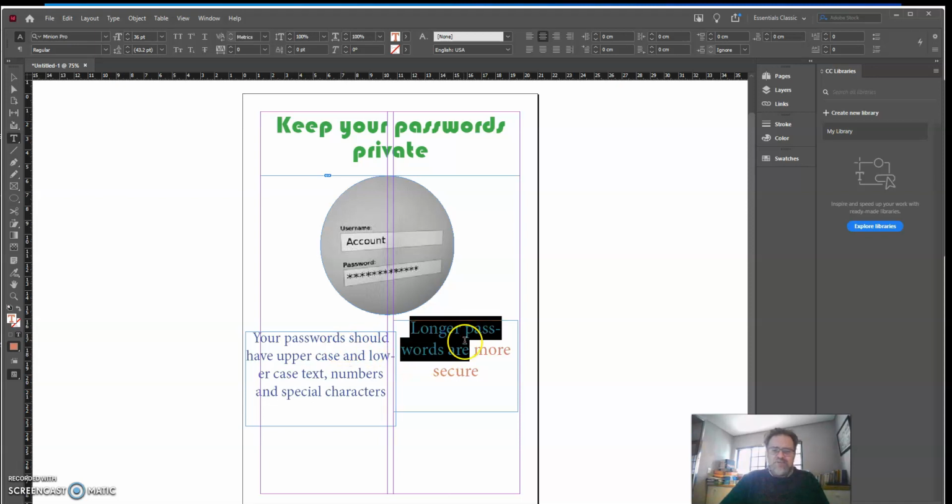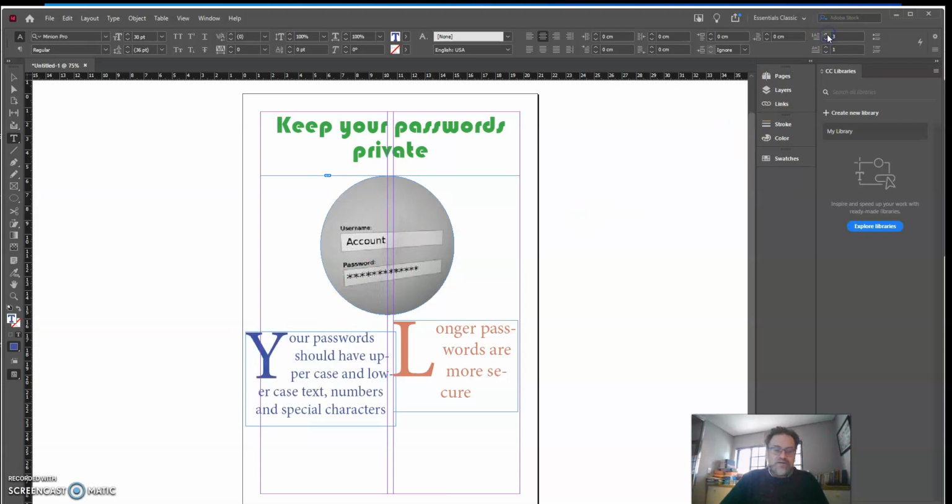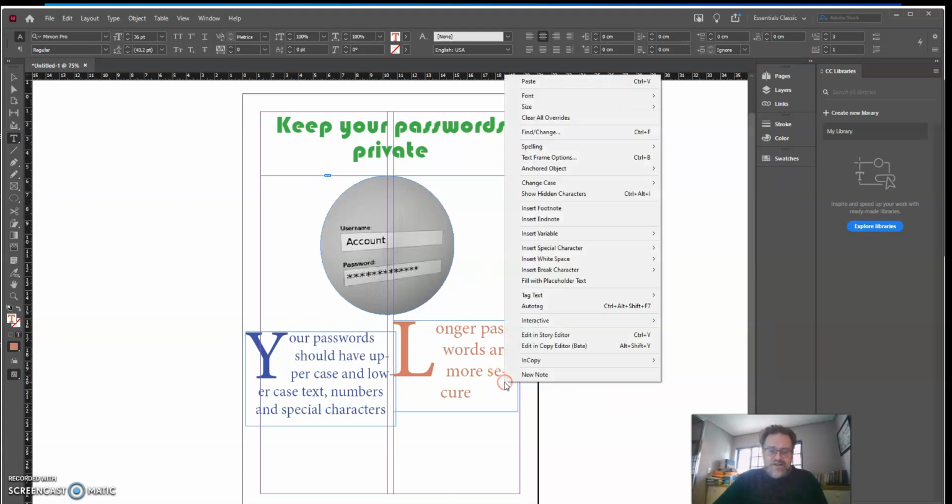If I'm inside this text box, for example, one of the things I can do is use a drop cap. So if I go to the far right here and I go drop cap, you'll notice what it does is it makes that big letter there. I could do the same here. And I think that could look quite nice. Let's play with that a little bit. So my advice to you is go around and play with these things. So go right click and see what's available.